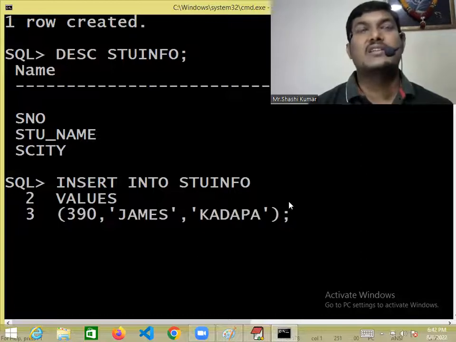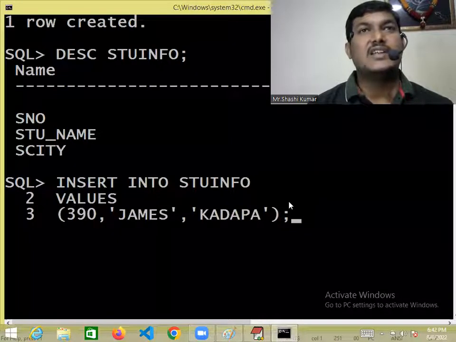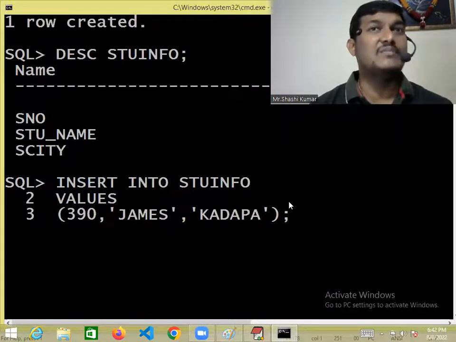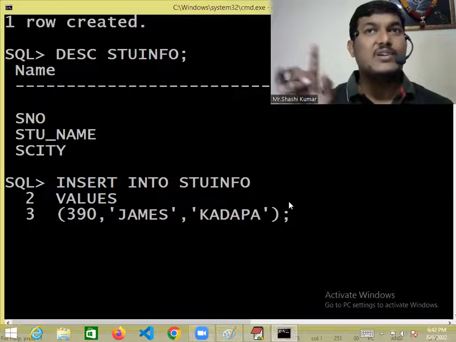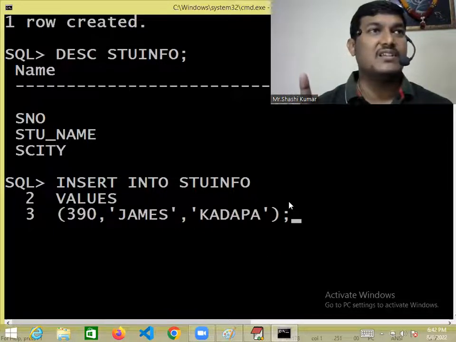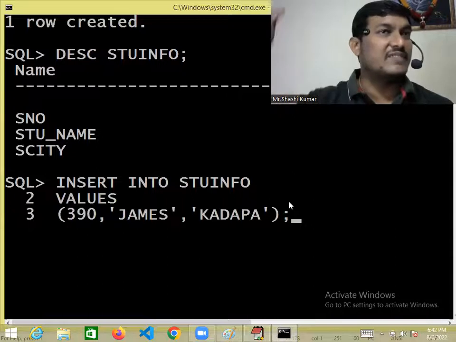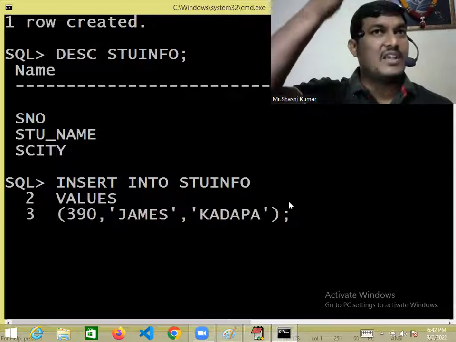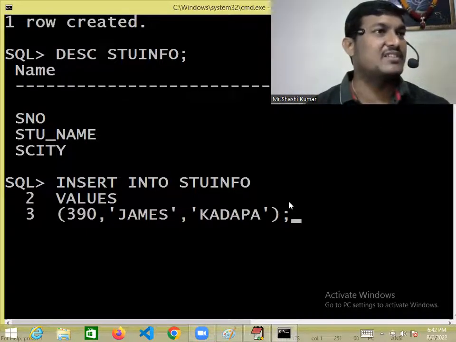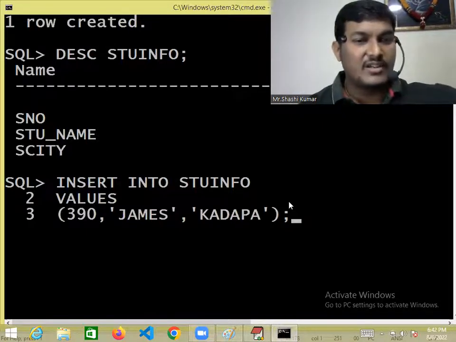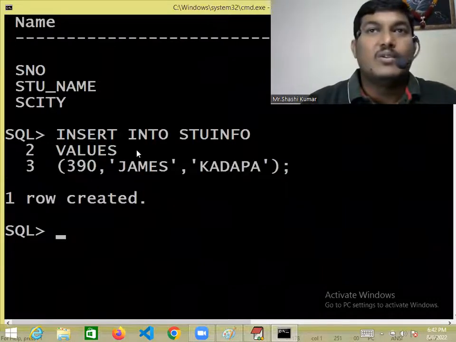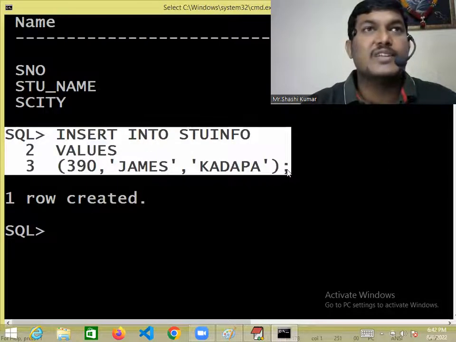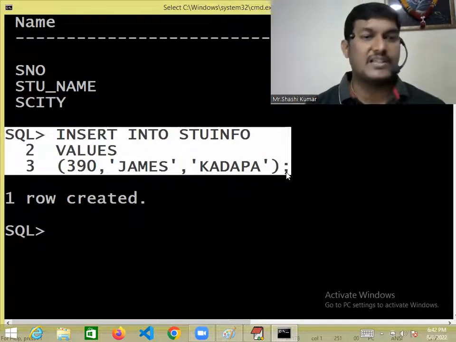Hope you understood, right? While inserting the data into all the columns, you do not need to specify the column names. Rather, the values order should be exactly the same as the order of the columns existing in the table. This is the point. Do I specify the column names here? No, friend, we didn't specify the column names.